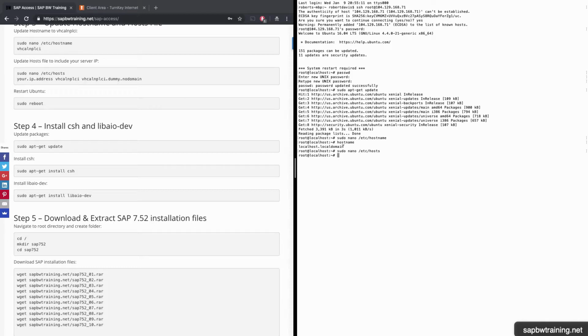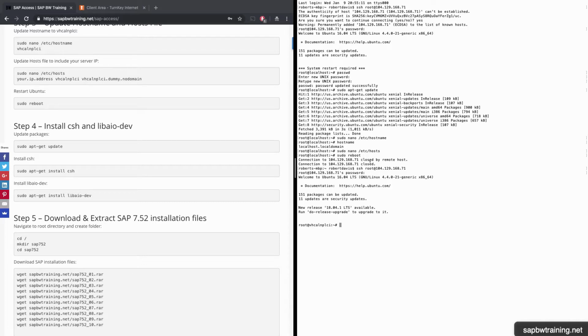Okay. Now in order for these settings to take effect, we'll do a sudo reboot. That's going to boot us out of our server, and we'll attempt to log back into it once it comes back online. Okay, let's try to connect. Just press the up arrow to get your most recent connection. And we'll log back in. All right.